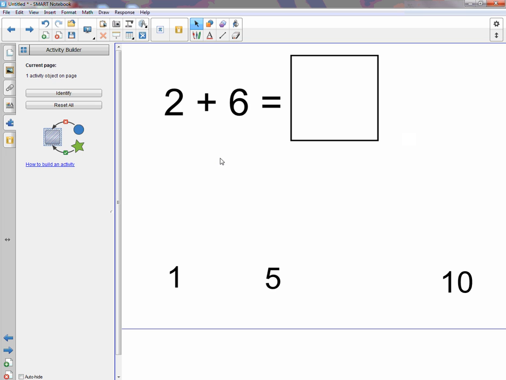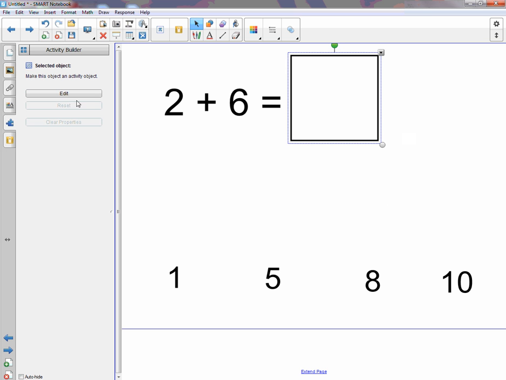But the thing is, that really sometimes doesn't exactly look like how we want it, because we really want the right answer to disappear. So let's look at the same example. Don't forget to fill in the box.